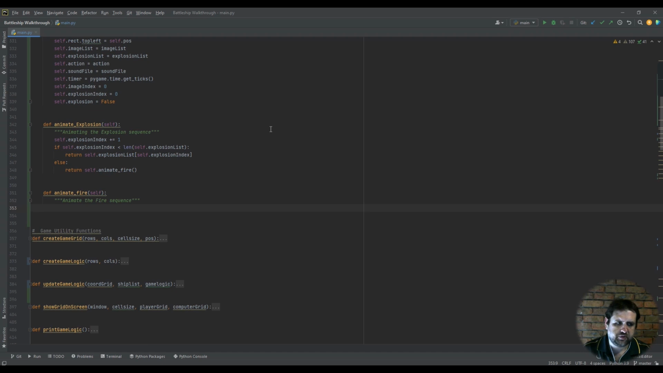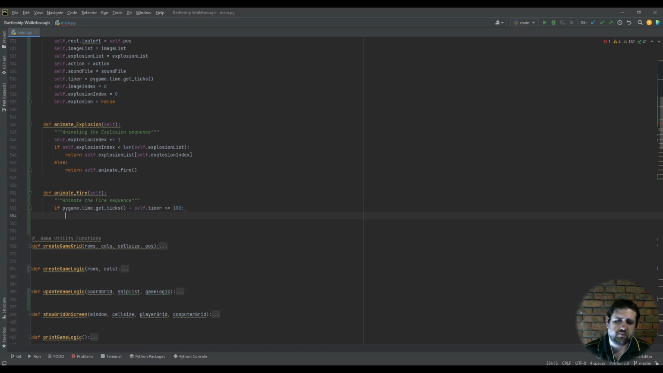Now with the fire, it's pretty straightforward. We're going to run 3 little checks. First one's going to be if pygame.time.get_ticks minus the self.timer is greater than or equal to 100. So basically we want to slow down the flicker between the fire images, otherwise the fire will be just like a flash. So then once the pygame.time.get_ticks is less than self.timer.